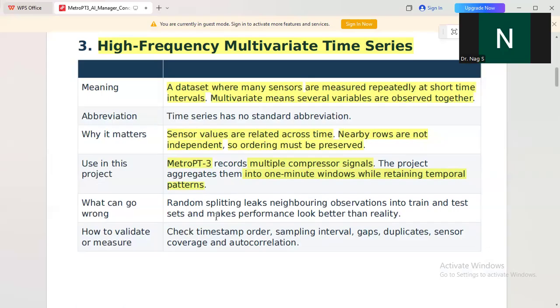Similarly, there could be issues like random splitting leaks. This could happen, and we will talk about it as we progress further. What could happen is that neighboring observations can get into both train and test sets. If neighboring observations are available in training and testing sets, eventually the test would look like the model is working perfectly. Such issues can happen, so it can make the performance of the model look better than what it actually is.